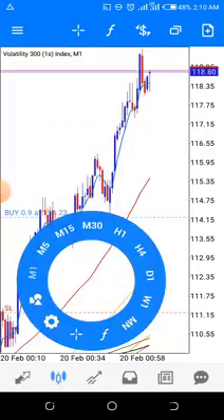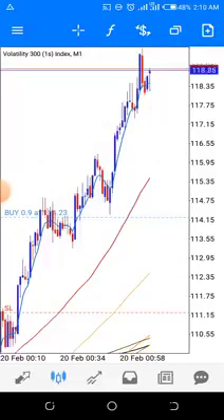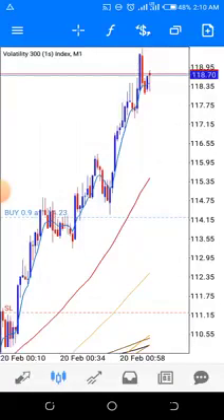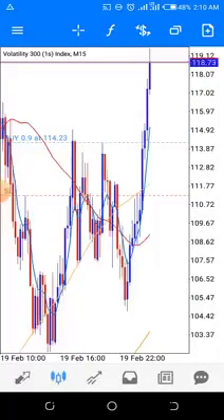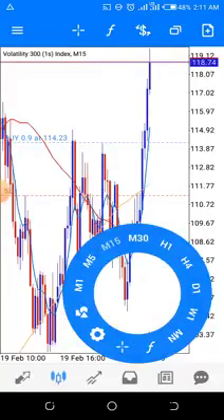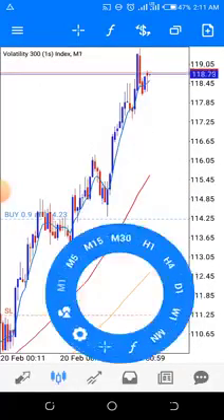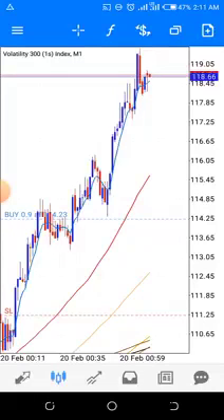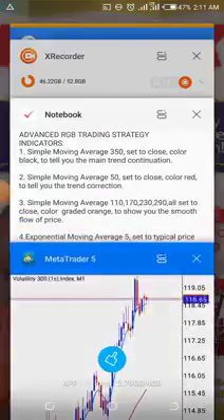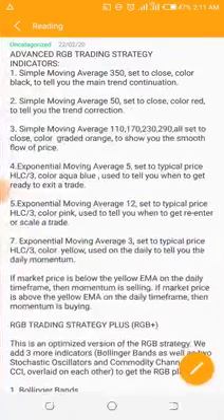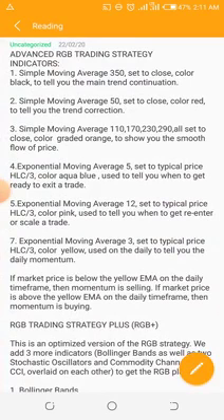So we have set the aqua blue. So the next thing we are going to be doing now, setting the next one. Let's go to the next one. Exponential moving average 5. Set to typical price. High, low, close. Color pink. Exponential moving average 5.